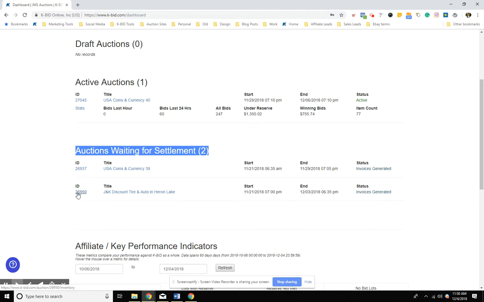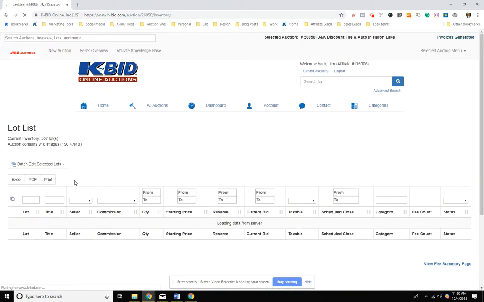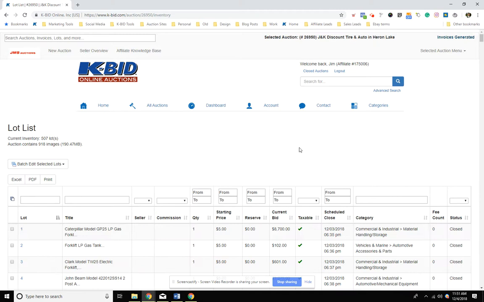So I'm going to jump into this auction ID 26950. And what we're going to notice is that this will always take us to our lot list. And before I jump into our list invoices section up here, you'll notice now that the auction is closed, there's a few new options. We're going to go to the list invoices section here in a second.